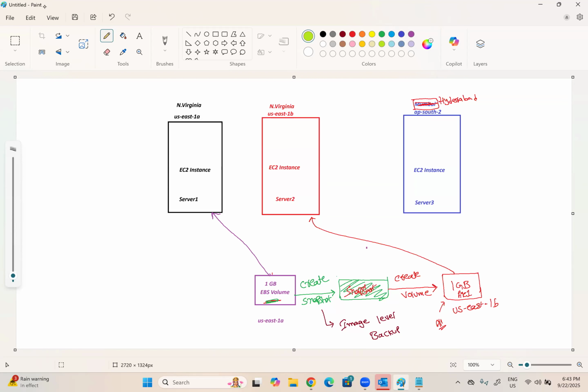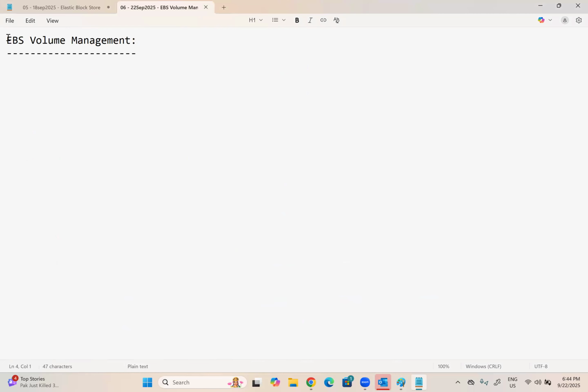So in this case, what we can do is copy the snapshot to Hyderabad region, and from this snapshot, create the EBS volume in the required availability zone of the Hyderabad region. Then you can attach. This is how you can get the volume in any availability zone or in any region.